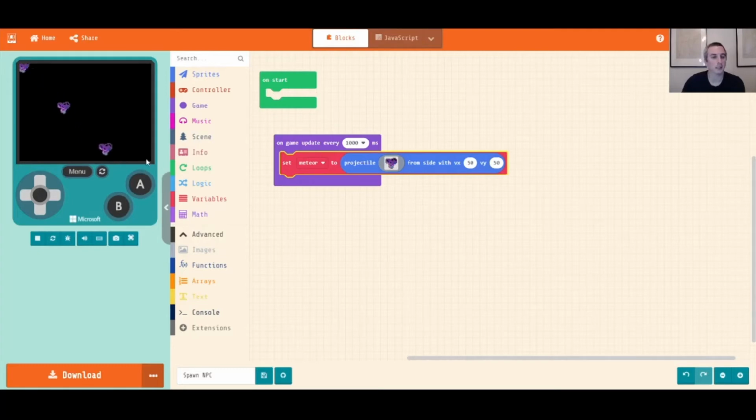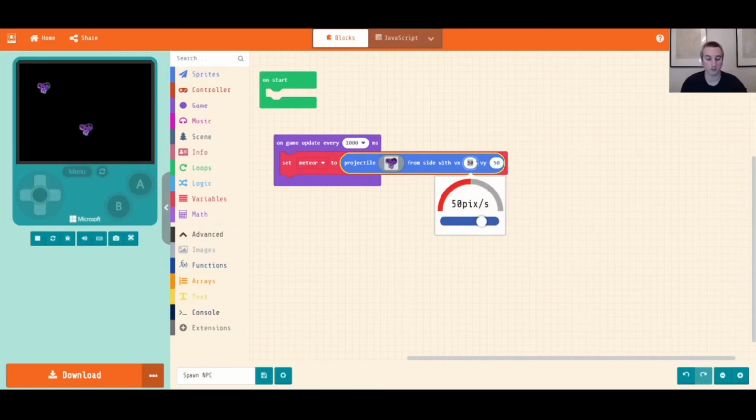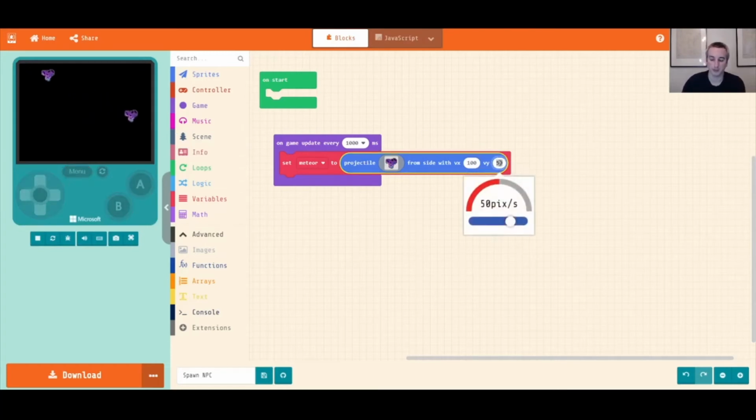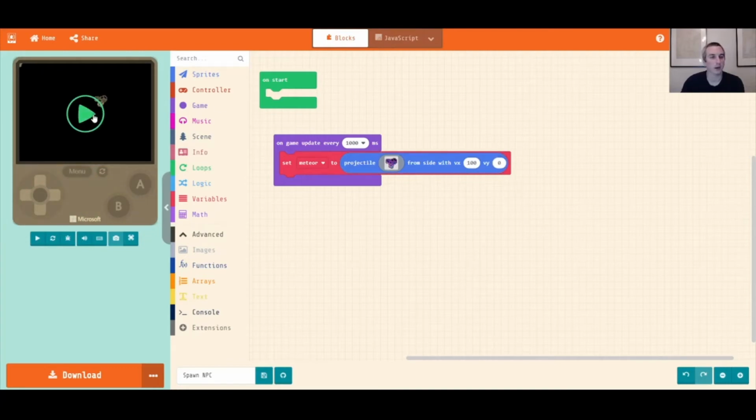Now our next step is to figure out how we can get them to come from different sides and at different speeds. This VX and VY are actually controlling how fast they go. If I change this to 100 and replay it, you're going to see it coming at a sharper angle. I can put 0 here if I didn't want it to go at an angle, and you see it coming across the top.